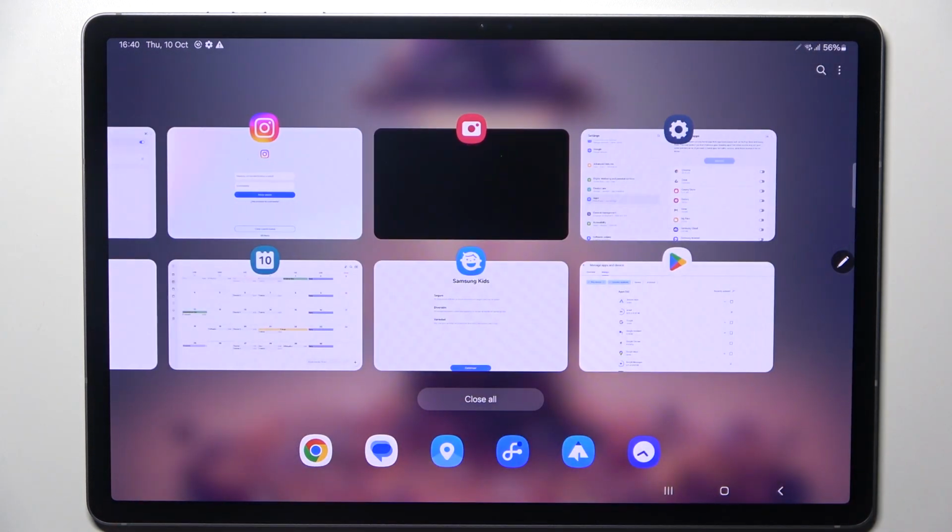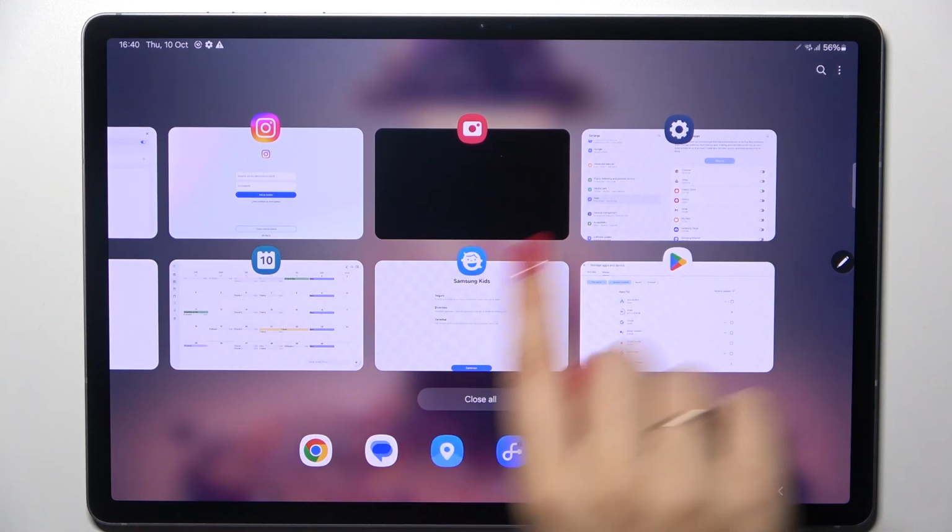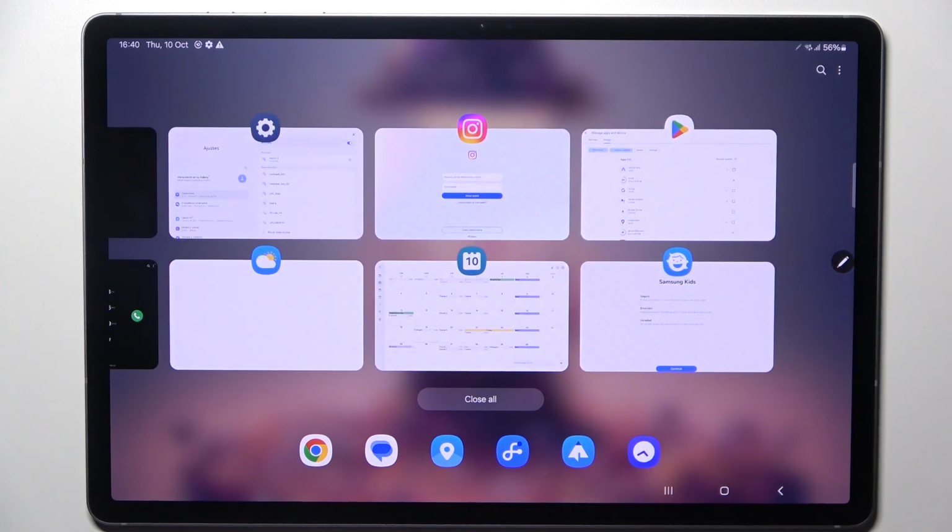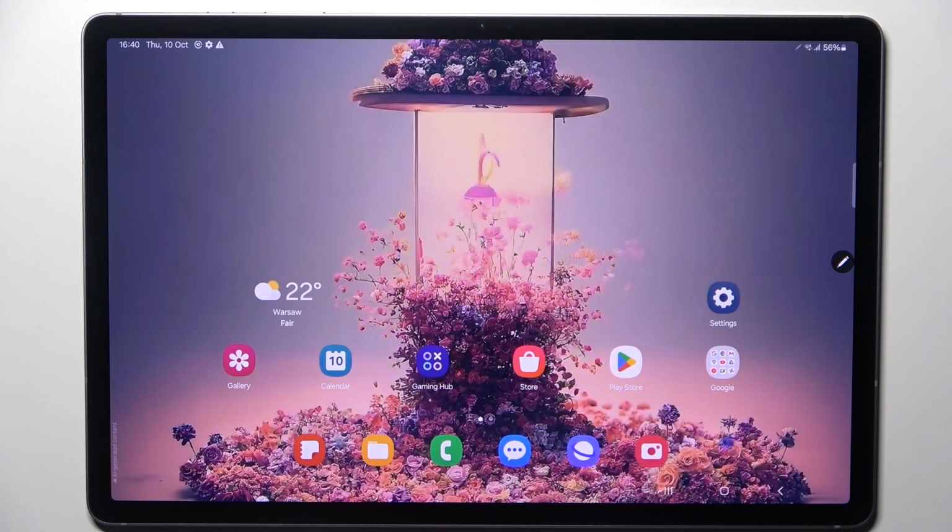Here we've got the recents, and all you have to do to close them all is to tap on close all, of course. You can close them also one by one just by swiping them up. It's up to you. However, this option is of course much easier. We just got back to the home page, which means that we just successfully closed all background apps.